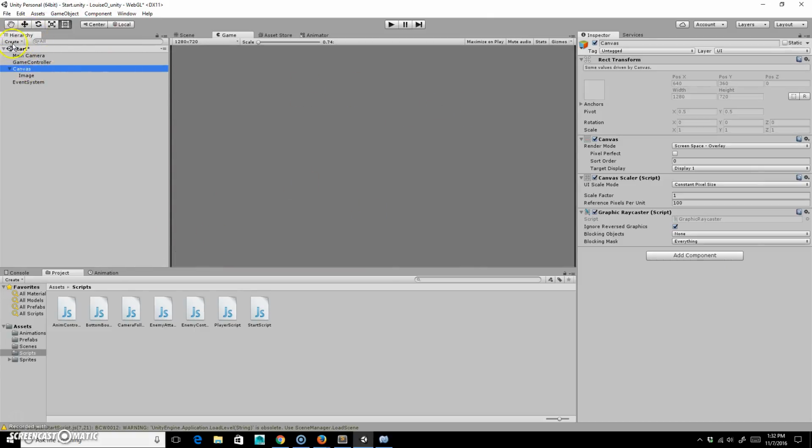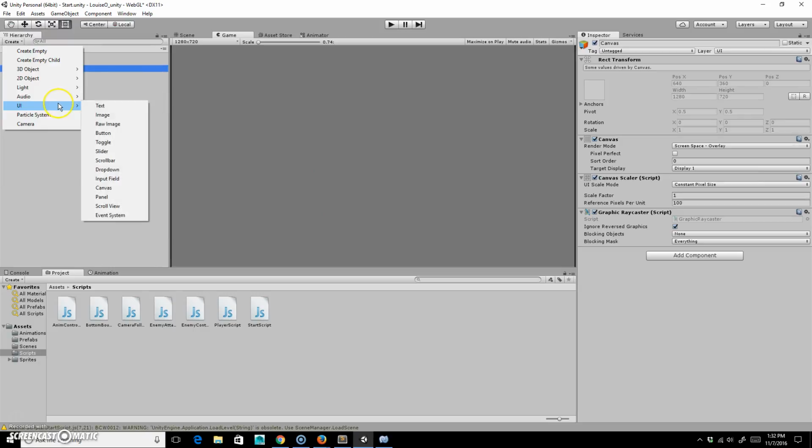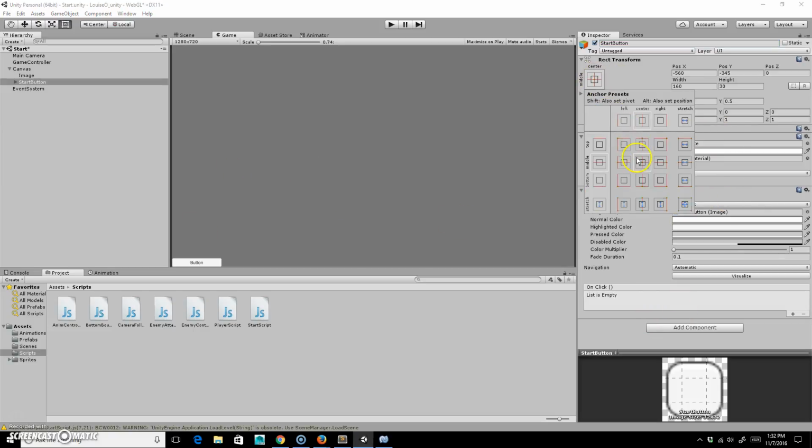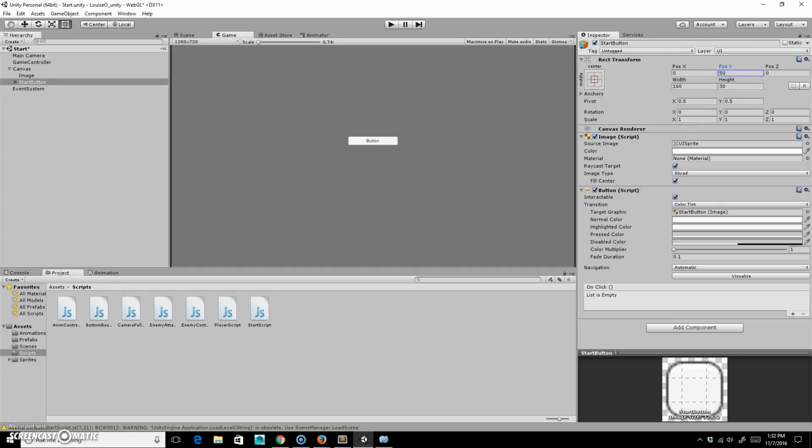Now I just need to make the buttons. Create, and UI again. And I'm just going to go ahead and do le button. There it is there. And we'll call this the start button. Beautiful. And I am going to click on this, hold Alt and Shift, boom, center it, and I'm going to move it up 50. I'm going to change the height of this to 50 and the width to 150, just so it's like kind of a nice even number.